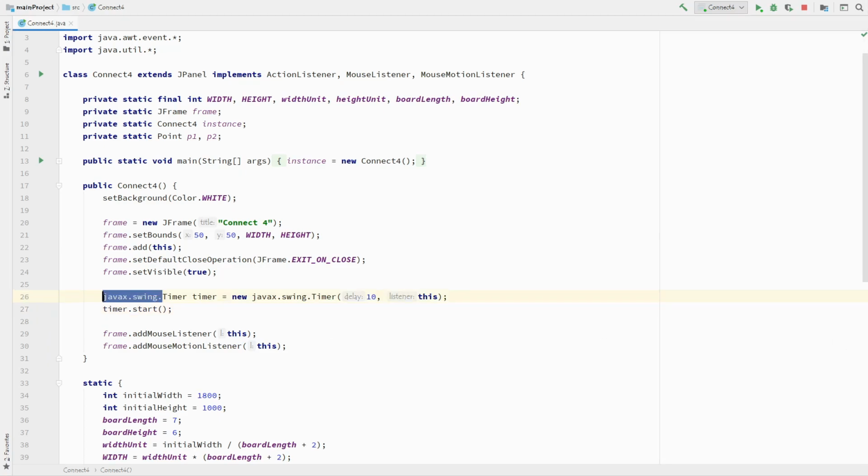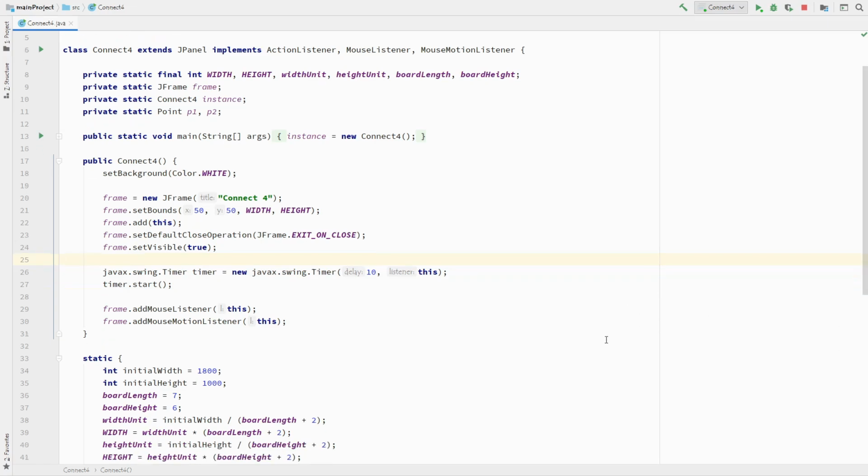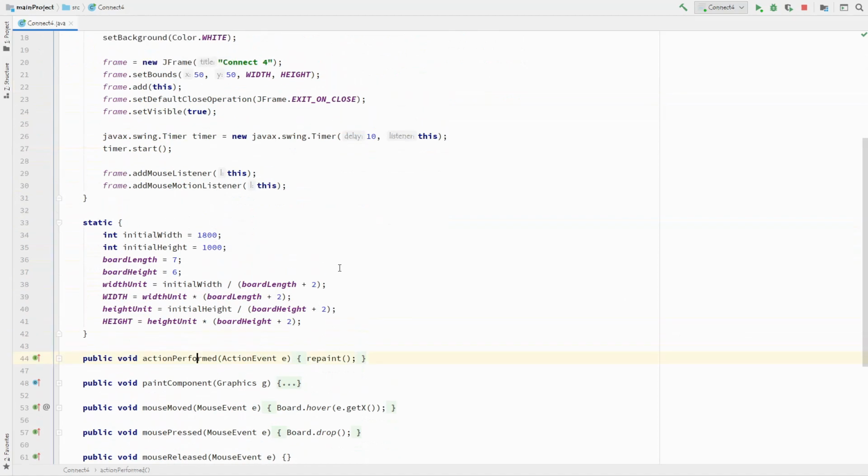You have to say specifically that's the javax.swing Timer, because there's another Timer in another package, and it's best not to get confused with the other Timer because that has different methods and does different things. The listener is set to this because the actions to be taken every 10 milliseconds, like redrawing and updating the state of the game, are defined in the actionPerformed method down here.